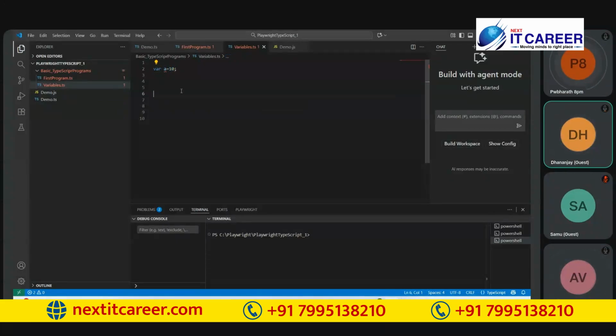Sir, a is a variable name, right? Yes, a is a variable name, and var is a keyword. Equal to 10: equal is the assignment operator. We are assigning this 10 into this a. Clear, right? So here you have to remember one thing.